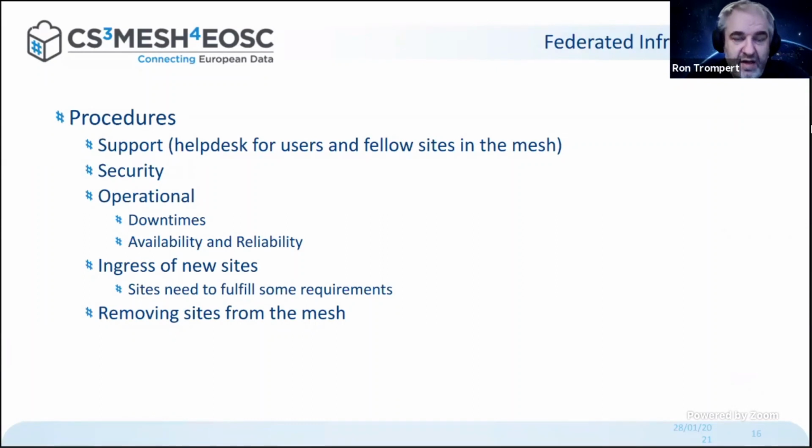What we're also working on is the procedural side of things. How do we organize support in the mesh, security, operational things, downtime notifications, availability and reliability requirements on sites, procedures to, let's say, ingress new sites into the mesh. And also if sites want to stop being part of the mesh or are not in good enough shape to be part of the mesh, procedures around removing sites from the mesh.